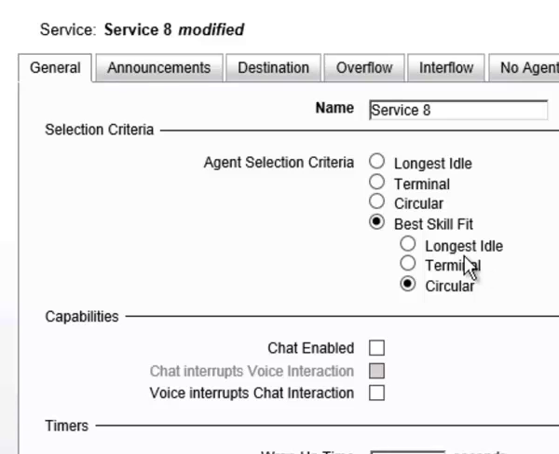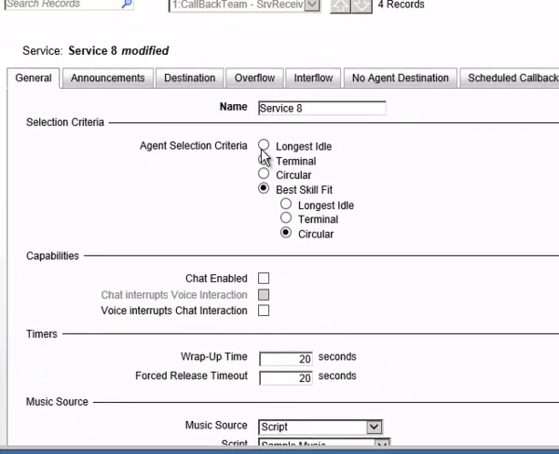So skill is a subject we'll talk about in a little greater detail when we set up our skills. But at this point, let's just set this for longest idle.